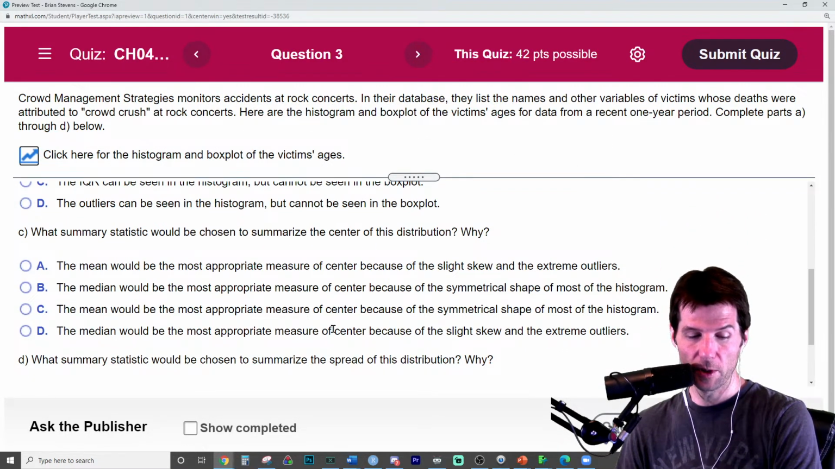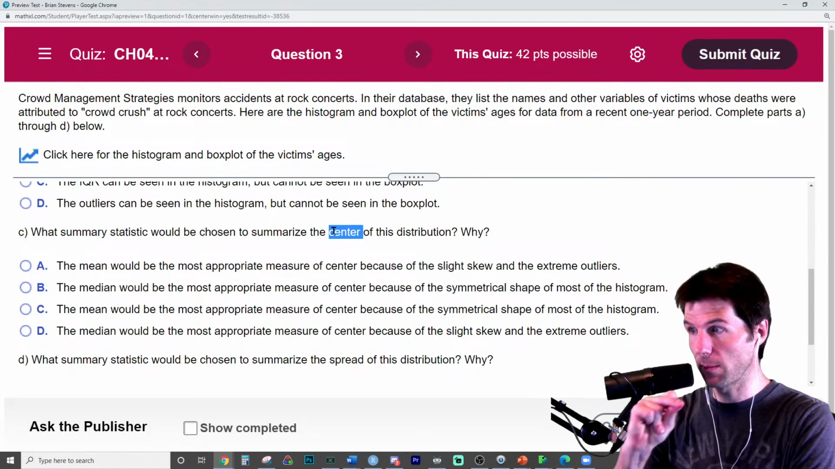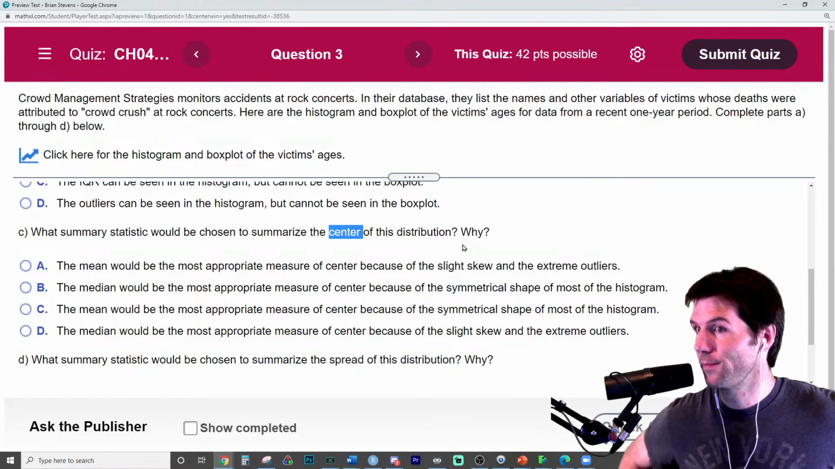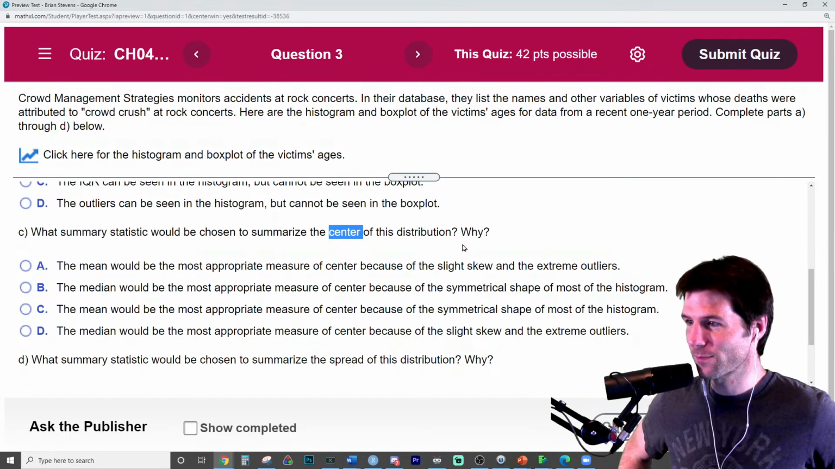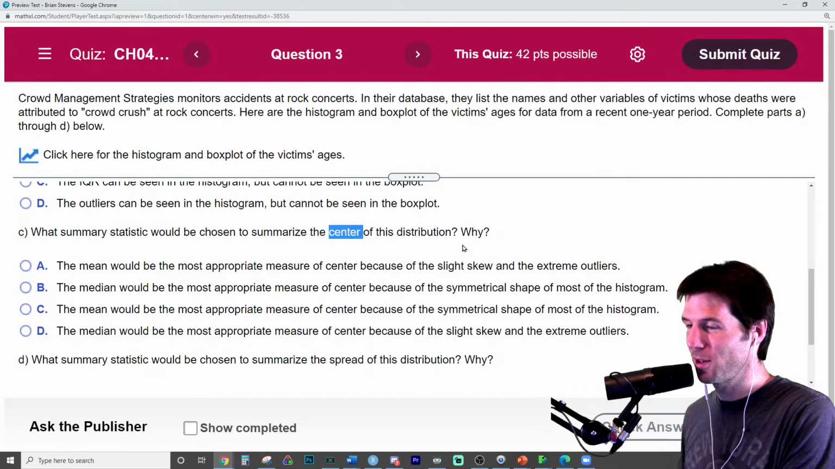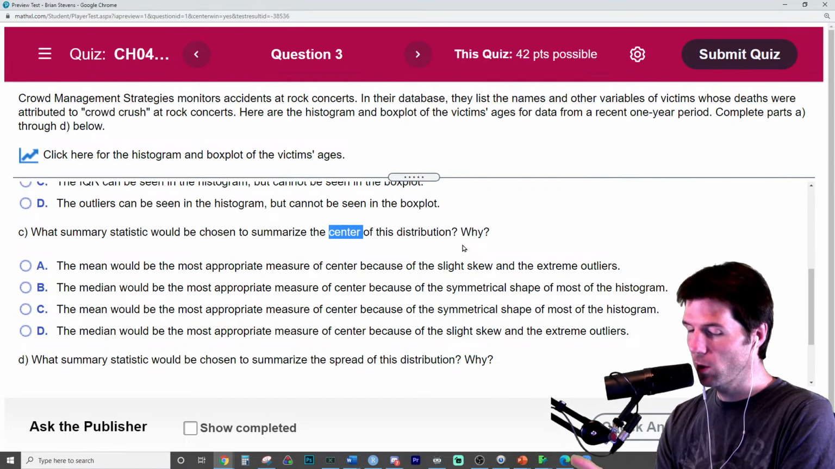What summary statistics would we use to summarize this? Okay, so we want to summarize the center. There's only 2 options for center. This is something you should know really quickly. The 2 options for center are what or what? And they're on the screen right now. Good review. Mean or median.